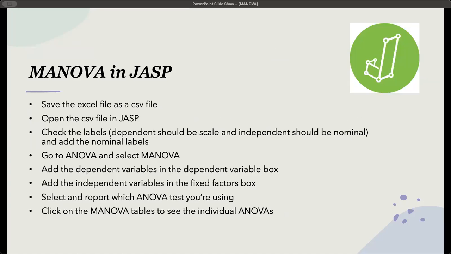So to do a MANOVA in JASP, the first thing you're going to do is save your Excel file as a CSV file. And then open the CSV file in JASP, check the labels. The dependent variable should be scale and the independent variable should be nominal. And add the nominal labels. So we'll look at how to do that in a moment.